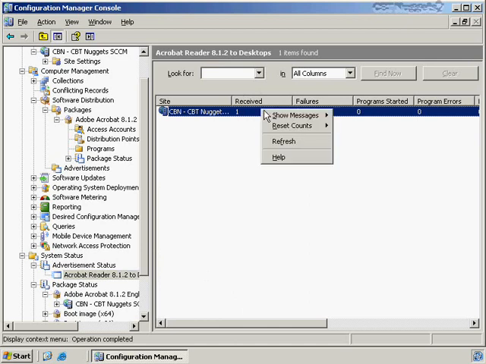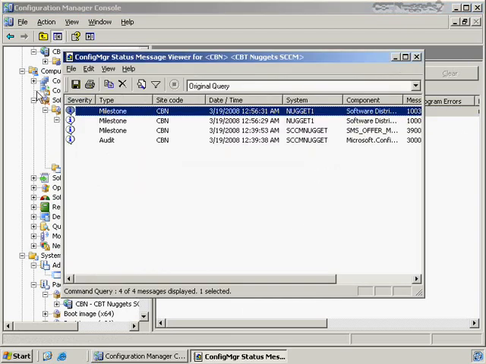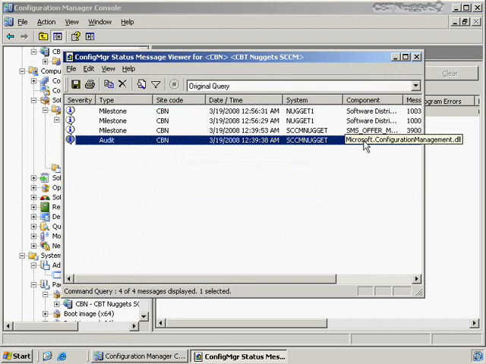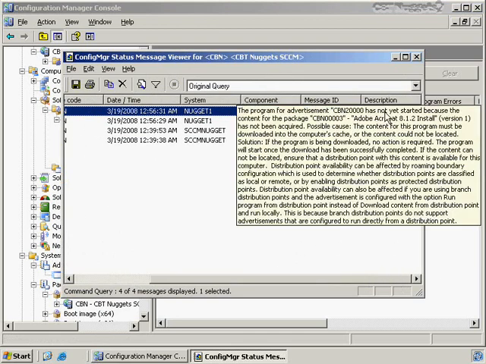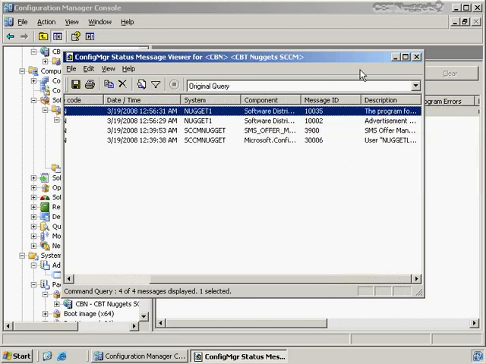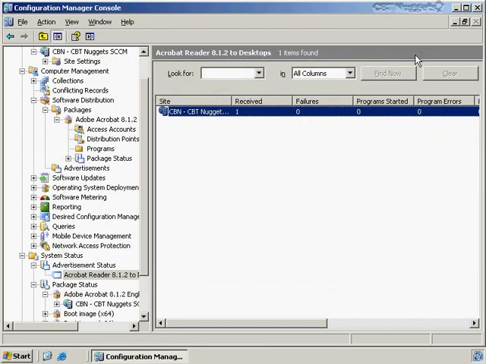If we right-click on any one of these status messages, we can show messages associated with this advertisement. You can see here that we've had an audit and 3 milestone events talking about sccm Nugget more or less setting the package up, and then also our client Nugget 1 here, who is receiving the package presently. This lets us know that Nugget 1 is in the process of actually receiving the package, and we have a little description of what the message is right here associated with that package. In our case, the content for this package is currently being downloaded into the computer's cache, so we know that the process of distributing this package is occurring appropriately inside of our Configuration Manager console.